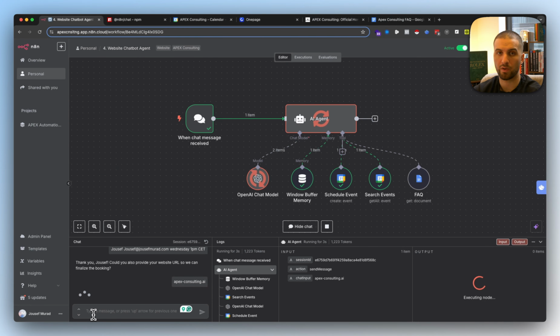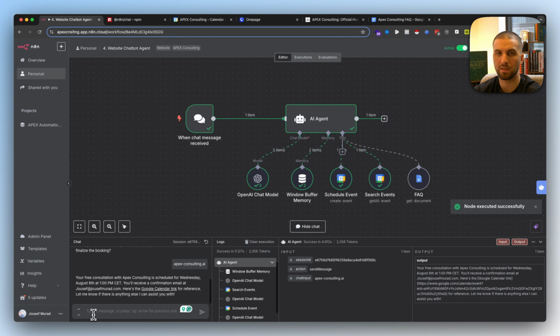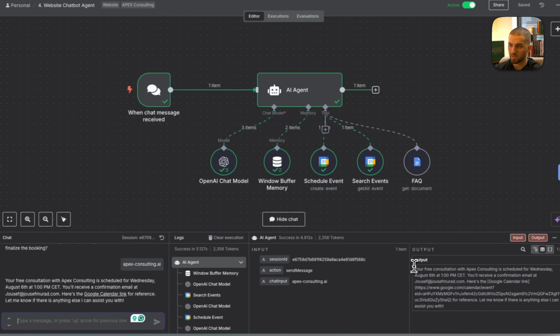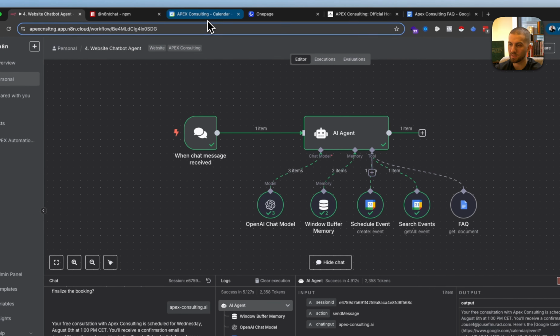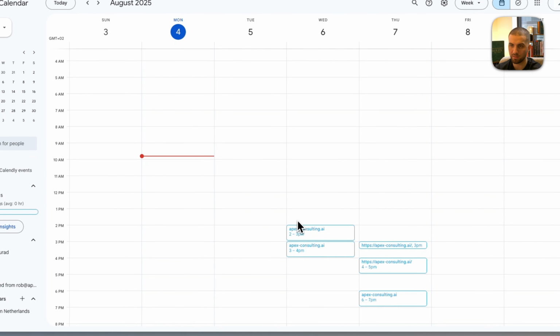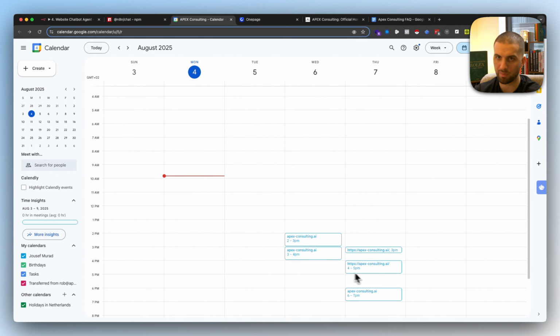So what other workflows can do is we can, for example, book a meeting, and then only through the website we can extract some relevant information, such as if the lead that books a meeting with us is a low, medium, high, or very high priority when it comes to the lead scoring system. So your free consultation with Apex Consulting is booked Wednesday, August 6th, 1 p.m. And we can see that right here. And I've booked some other meetings right before, right?